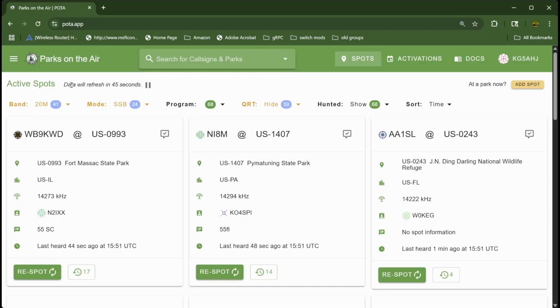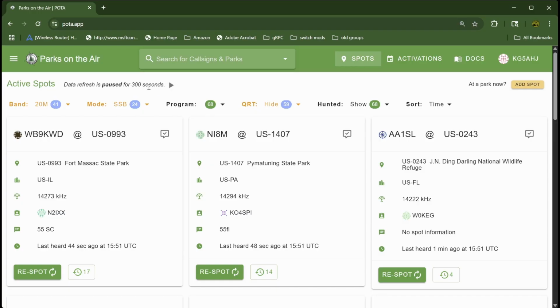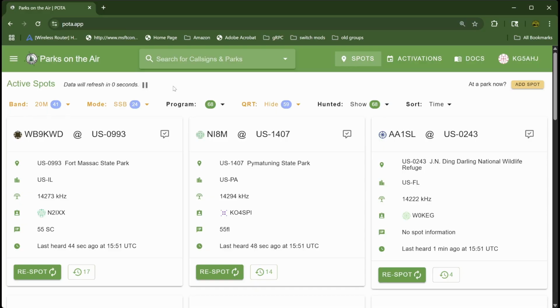One other thing to note though, these active spots, the page itself refreshes every minute, which is pretty good because you get good information. However, if you're waiting or trying to look through the list and you don't want it to update, at the top of the page there is this pause button and it will pause the refresh for 5 minutes. And if you're done, you can go ahead and hit that play button and then it will just refresh the page for you.